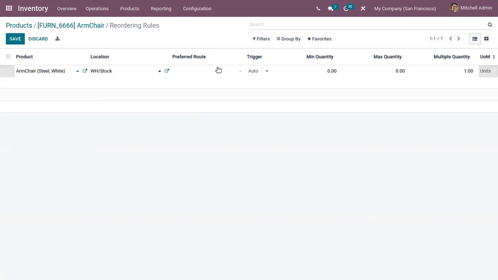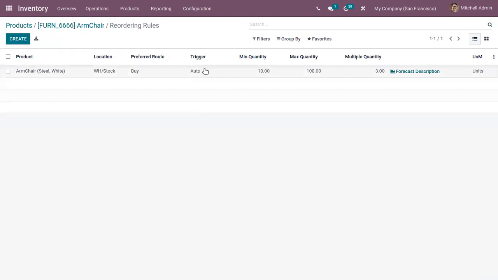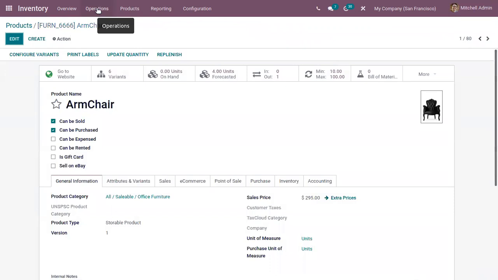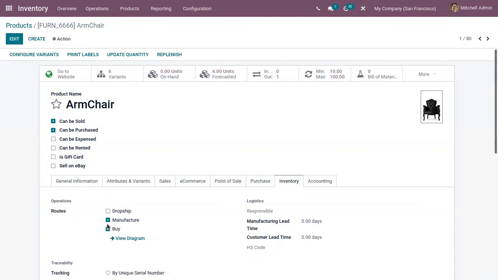You can choose a variant, a preferred route. You can trigger it manually or automatically by setting a minimum quantity, the maximum quantity, and the multiplying quantity. But make sure that you have set the right route here. We have enabled Buy and Manufacture, so no issue.